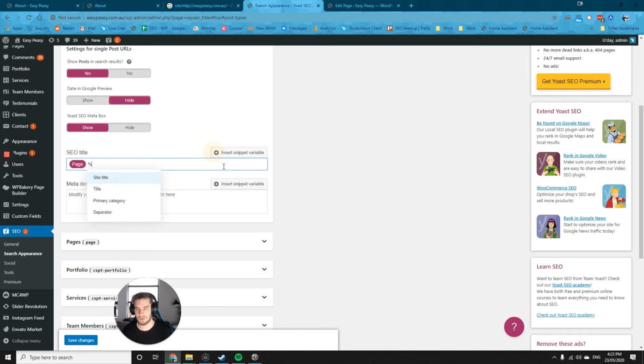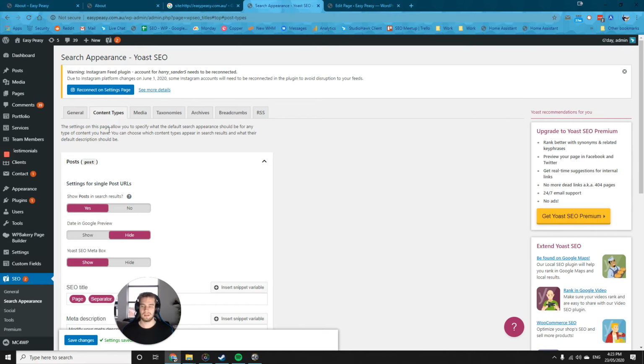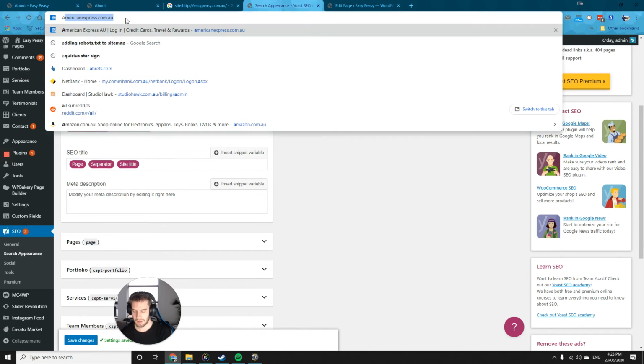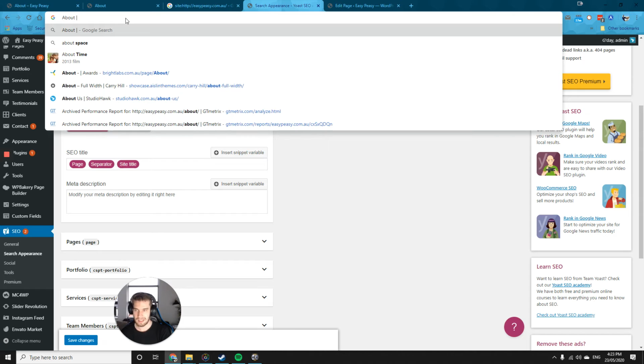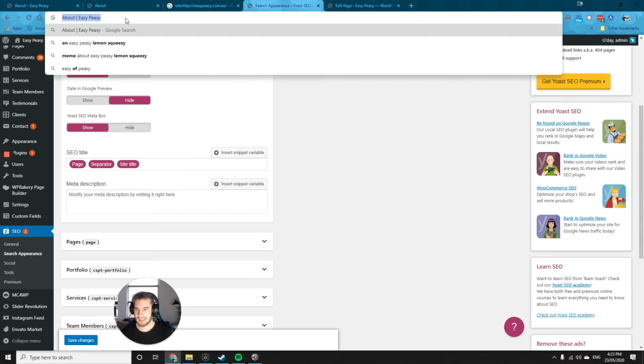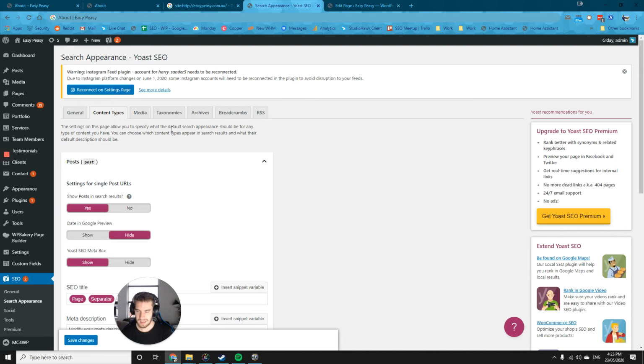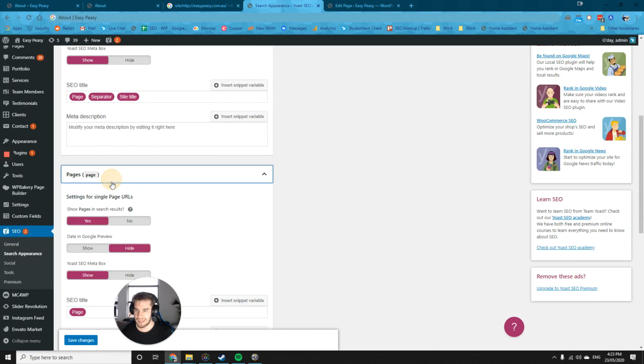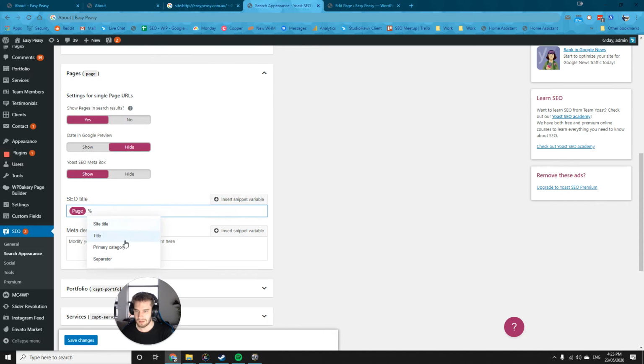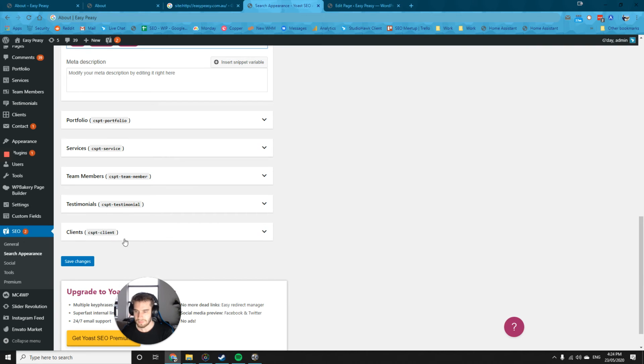Is it just a page, or do you want to insert some of the variables? Maybe you want page, separator, site title. That's a good format, that can work. So I might save that change and format it so that it goes exactly like we spoke about. It will go about, separator, and then my site title, except for on my home page, which is very handy. So that goes for all my posts. And then if I wanted it for pages, I would just set the same thing: separator, and then site title.